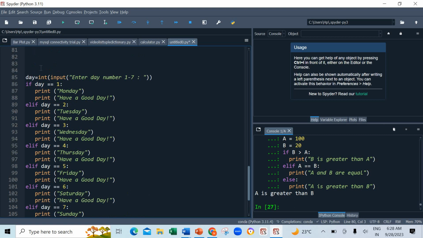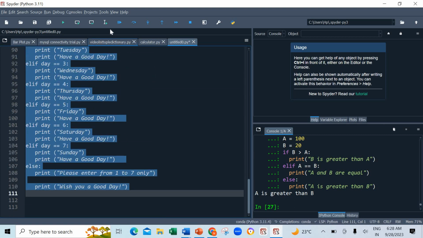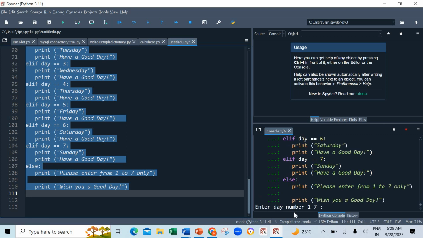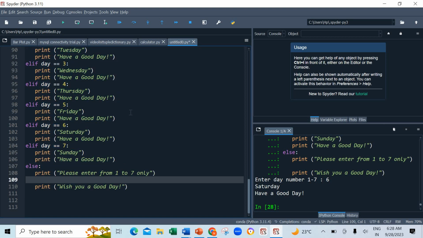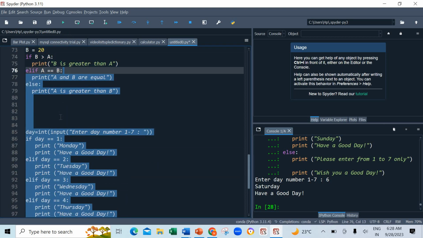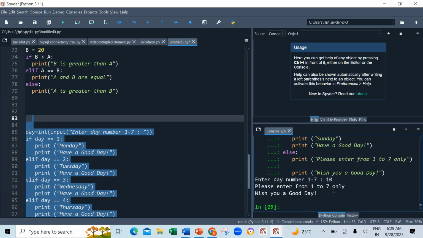And here I'm going to select these particular lines and run them. After executing, it is asking me to input the day number. Okay, suppose I give 6. See, Saturday, have a good day. And I'm going to run it once again. If I give, suppose, 10, what will happen? It will give me the message, please enter from 1 to 7 only.